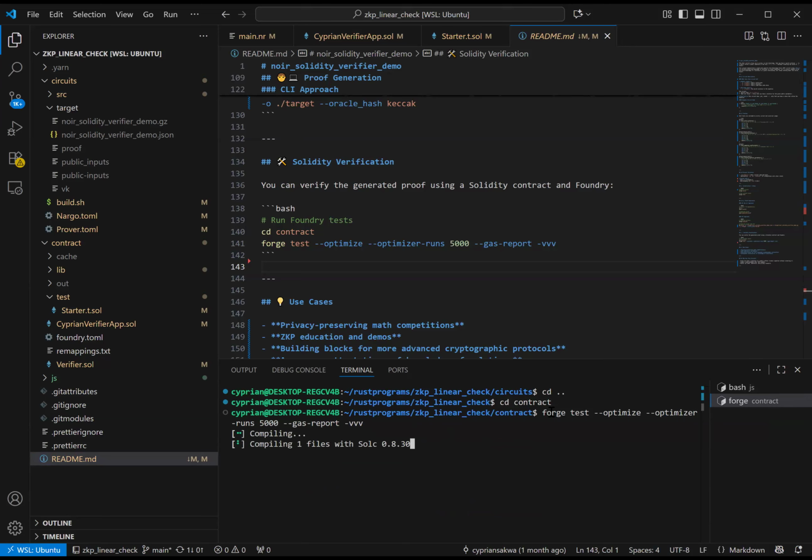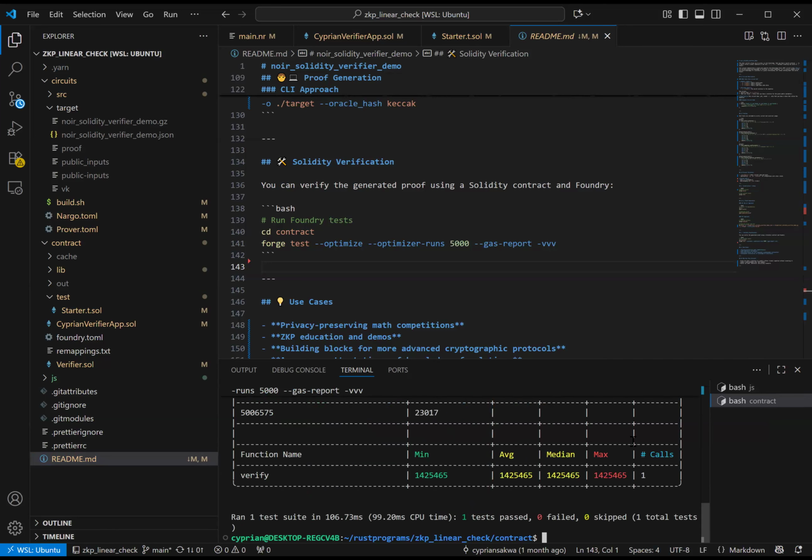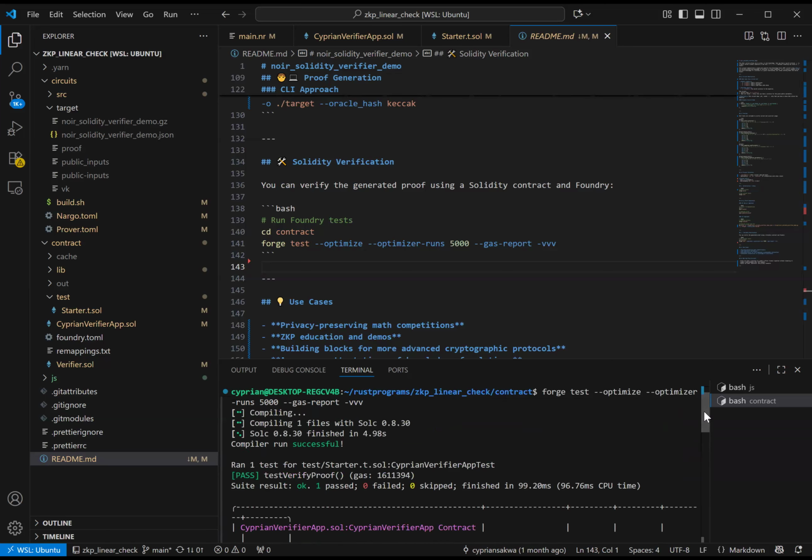Now, you will find that the output will be the same as the one we got earlier, because we are dealing with the same proofs. We are dealing with the same proofs, so the output will be the same. Good.